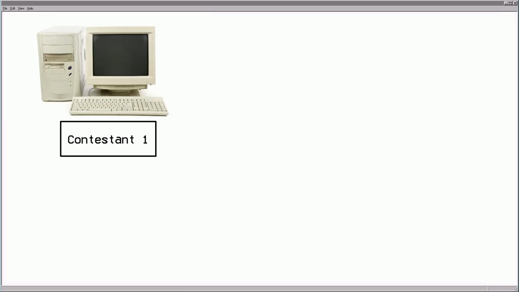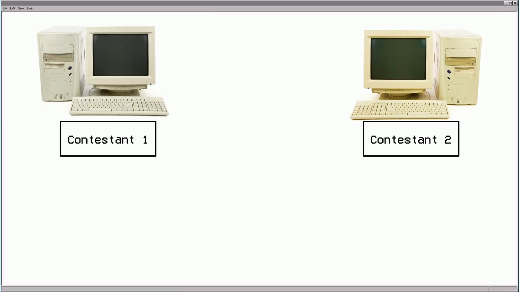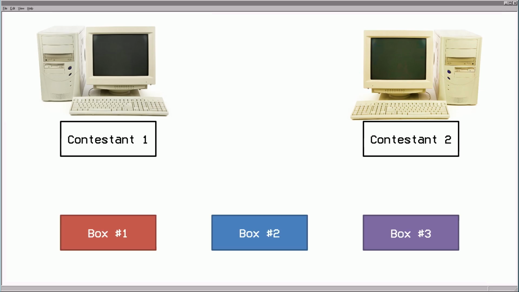First of all, we have two contestants. Contestant number 1 and contestant number 2. Now first, I'm going to give contestant number 1 a choice. They can either choose box number 1, box number 2, or box number 3. What do you think contestant number 1 should pick?